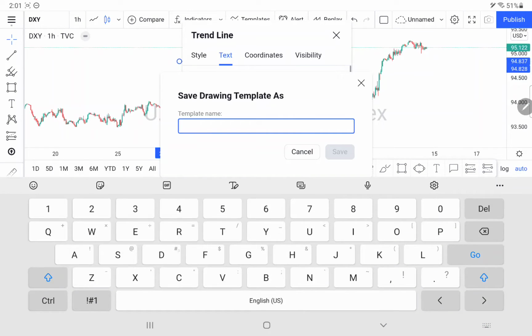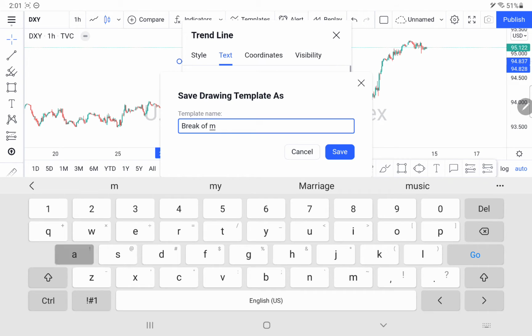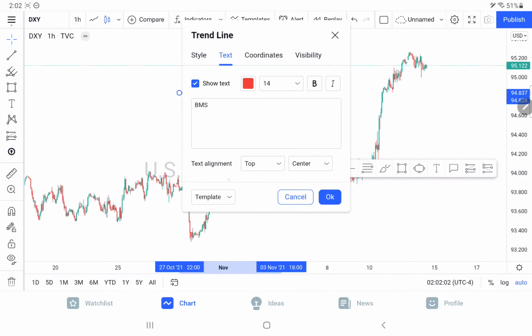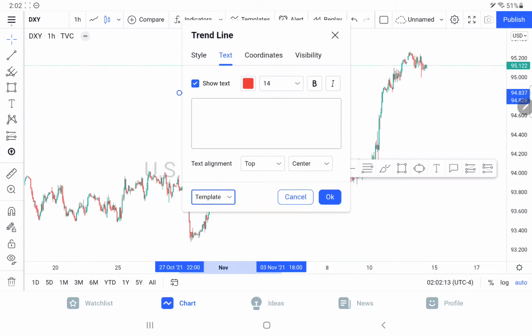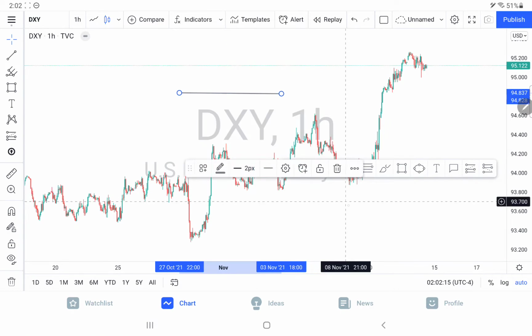We're going to save that as break of market structure. Okay, so that's going to be it for the trend line.